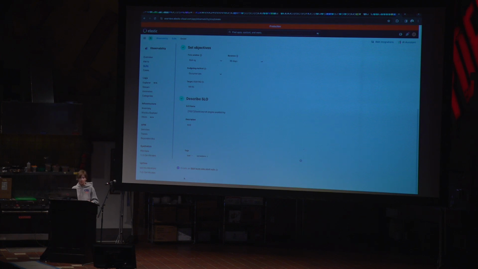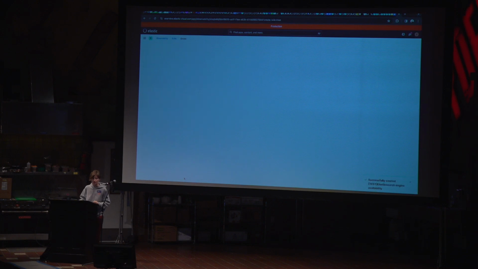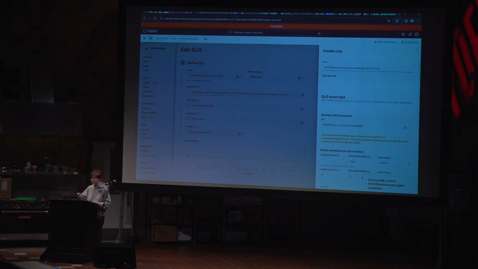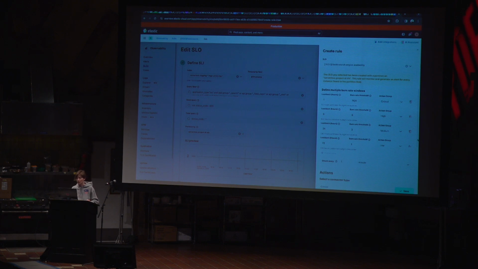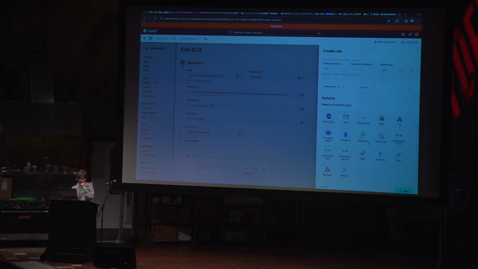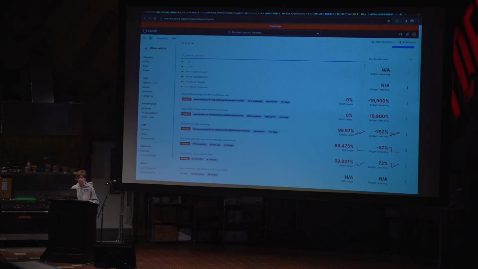Right, just immediately after, I can go ahead and create also the burn rate alert. Obviously, I can create it later in the Kibana alerting, but it just saves time to do it here. I have the 4 periods, the windows that I mentioned before, and I can integrate it with whatever connector I want to. Right, so both of these are being created right now.